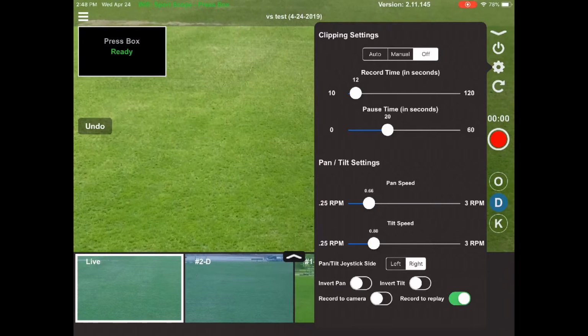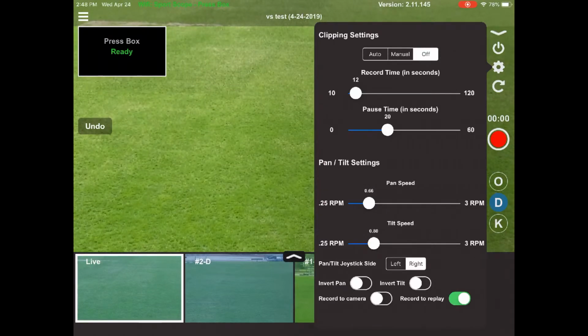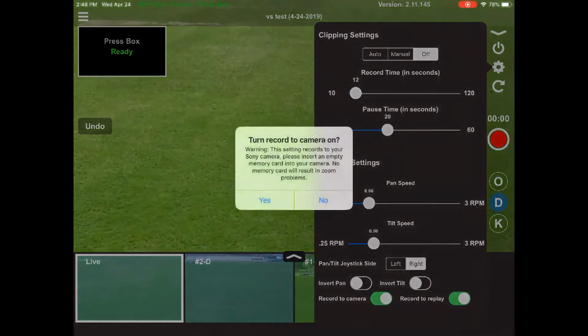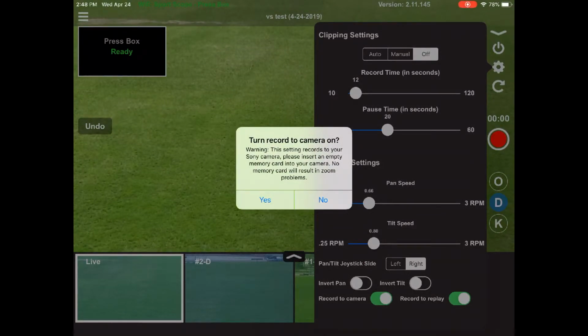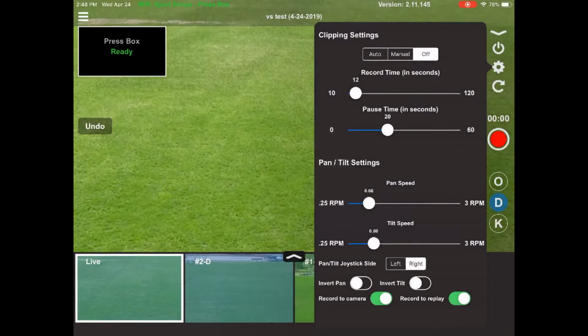To change some settings of your smart camera, go ahead and hit the settings button. Here's where you can hit record to camera, which will actually record to the SD card of your camera and to the iPad at the same time. This just gives you a backup copy. You do need to have a memory card in at this time. You can also adjust the pan and tilt speed to your liking, as well as other settings.